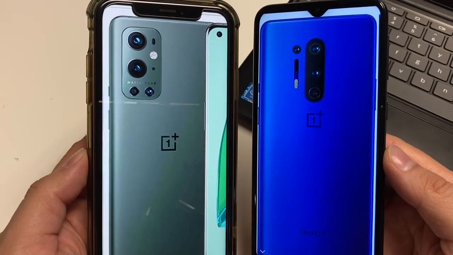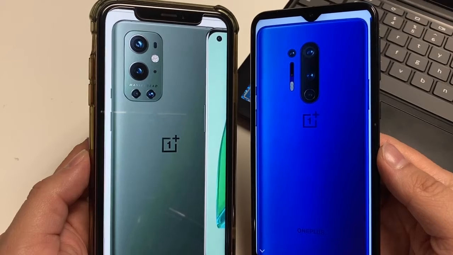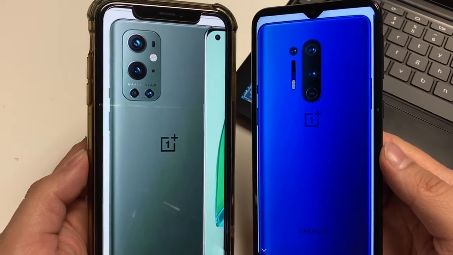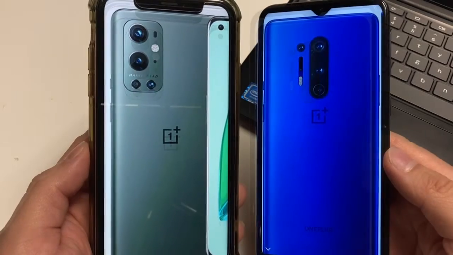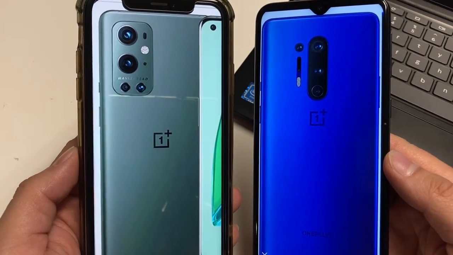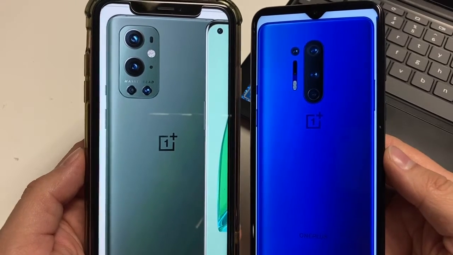Similar screen to body ratios at around 90%. For the resolution, they are similar as well. You got a 1440p display on both of these devices. The OnePlus 9 Pro is 525 ppi, while you get 513 ppi on the 8 Pro.